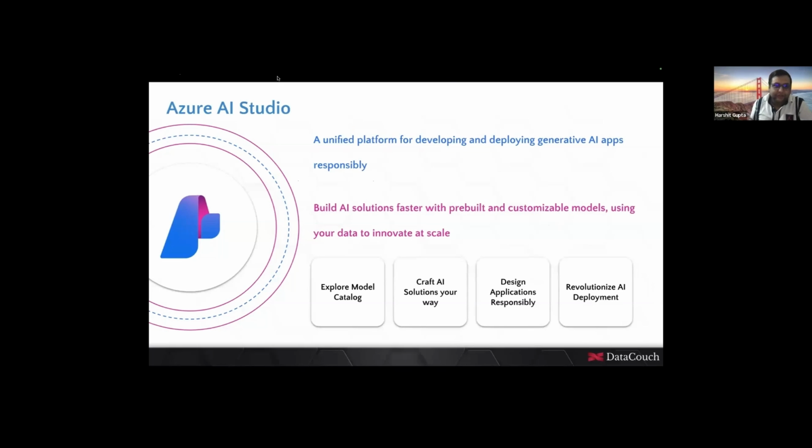Great. So we have this Azure AI Studio, which is a unified platform for developing and deploying generative AI applications responsibly. It has built-in solutions which make it faster to pre-build or customize generative AI models using our own data to innovate at scale. It provides an extensive model catalog to choose from. So we have options from GPT-4 to all the previous models available with us, and then we can craft AI-based solutions as we want.